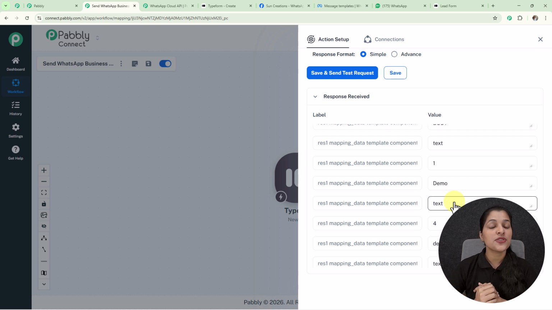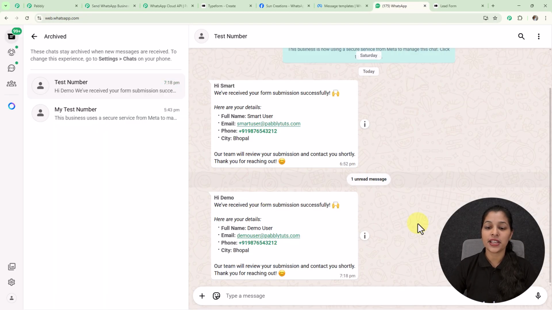So now let's move on towards my WhatsApp and check it. So here I have landed on my WhatsApp, where you can see I am successfully receiving this message which says, "Hi demo, we have received your form submission successfully. Here are your details." And here I am getting the full name of my new entry, that is demo user, email demouser@pabblytudes.com, the phone number and the city. So now you can see that within a few minutes I have built an automation which is sending WhatsApp template messages to my Typeform entries.